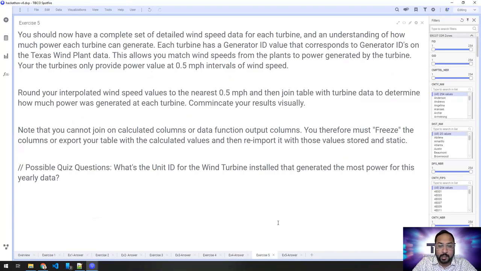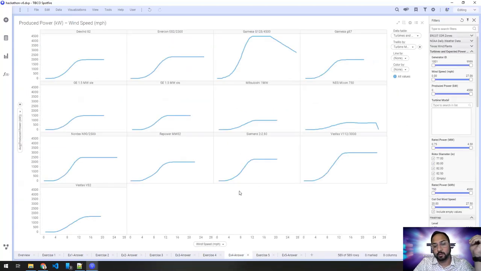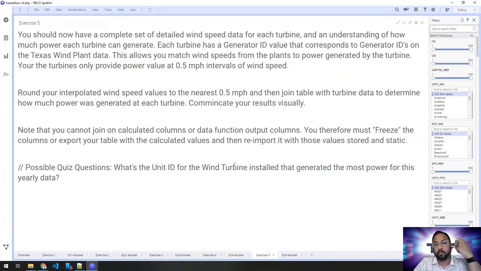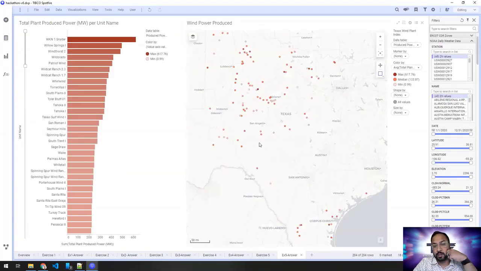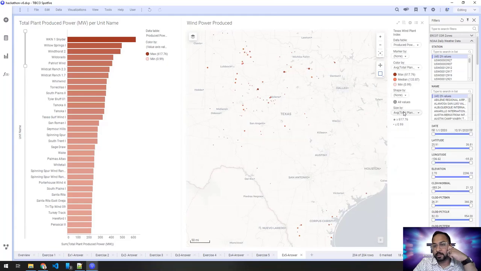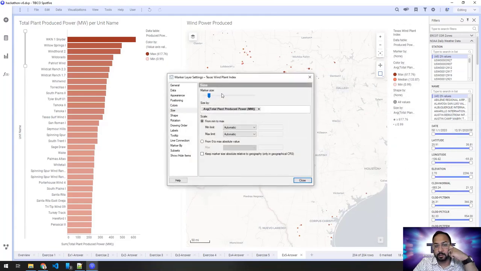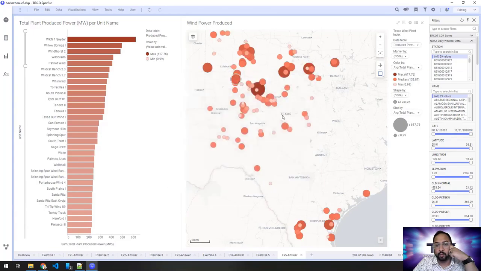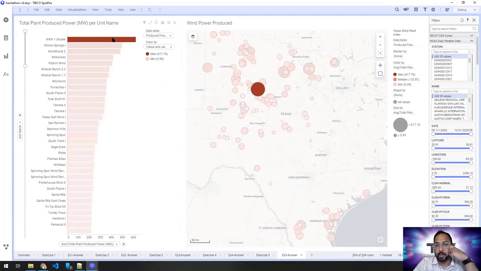The power curve data was at half mile per hour intervals. There was a data point every half mile per hour interval, and you could generate an equation for this curve and do it more granularly. But what we did is just say, round your wind speeds to the half mile per hour and then match that with the turbines and figure out the total power produced. Let me go ahead and put that in on size, to make this a little bit easier to see. There we go.